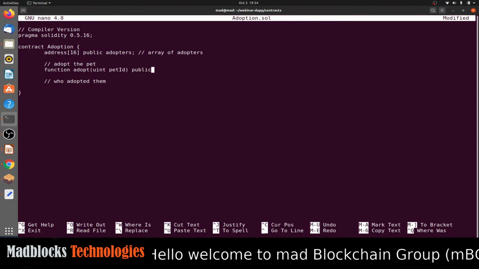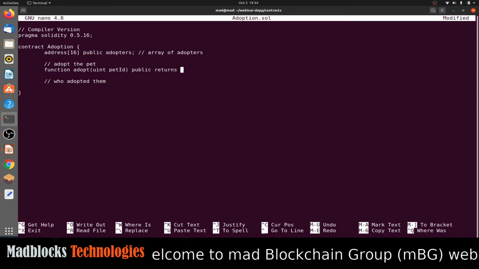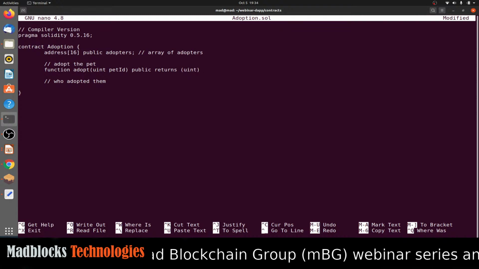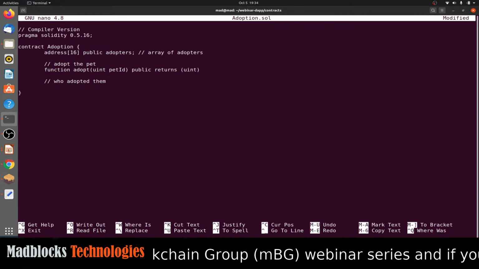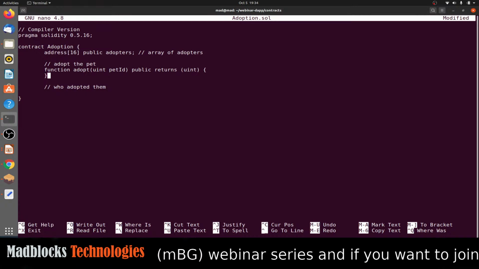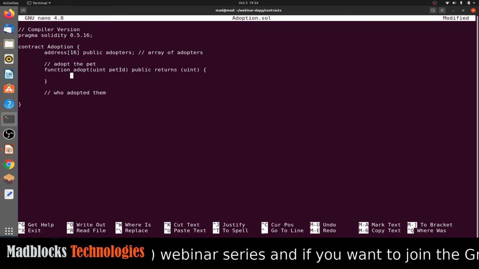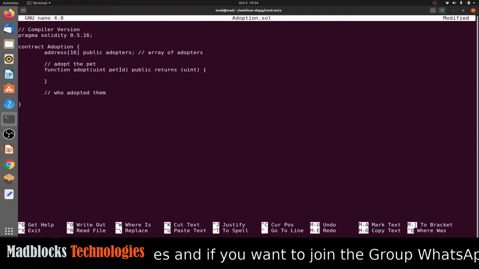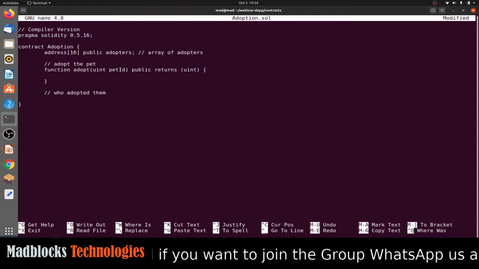Let me give the scope public, returns unsigned int. It has one argument and one return variable. Flower bracket open, flower bracket close. Inside this adopt function, I have to check what the pet ID is here. How many pets are there? There are only 16 pets.